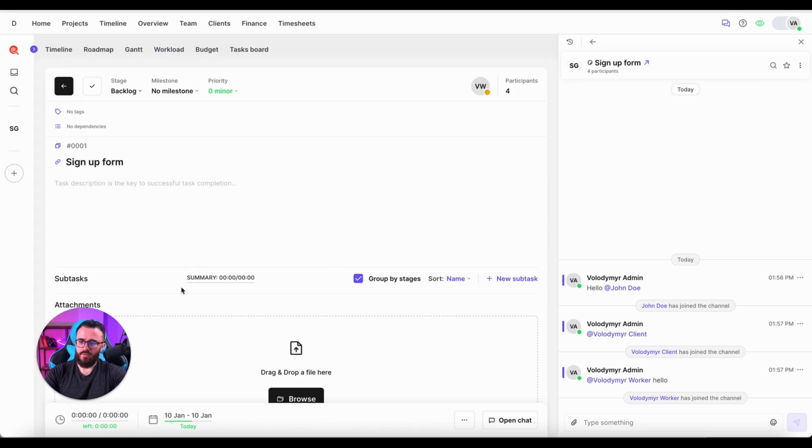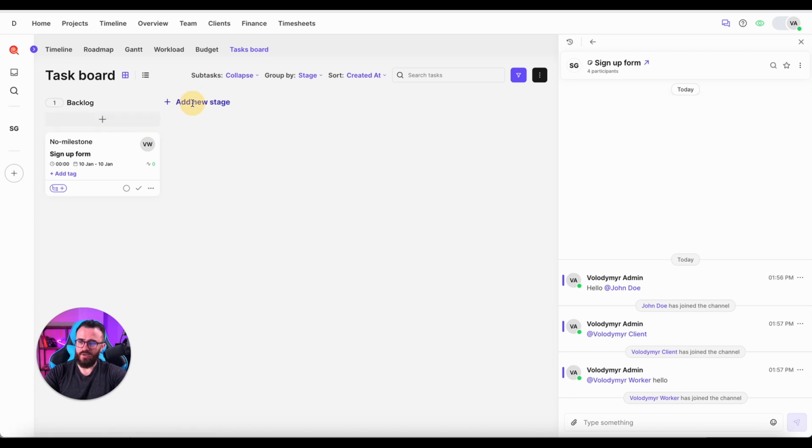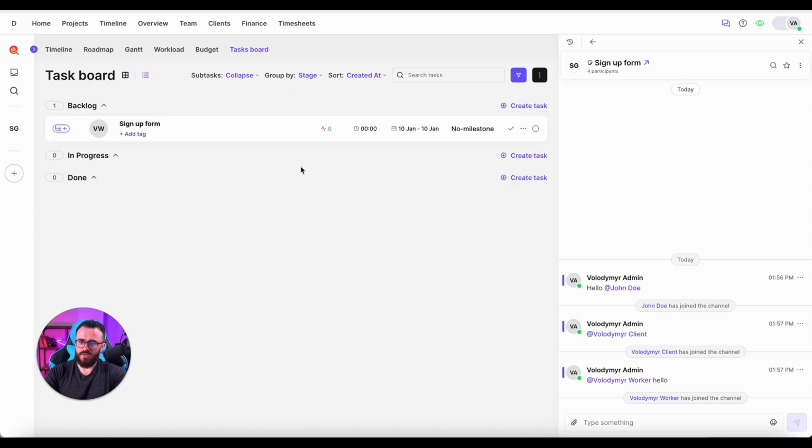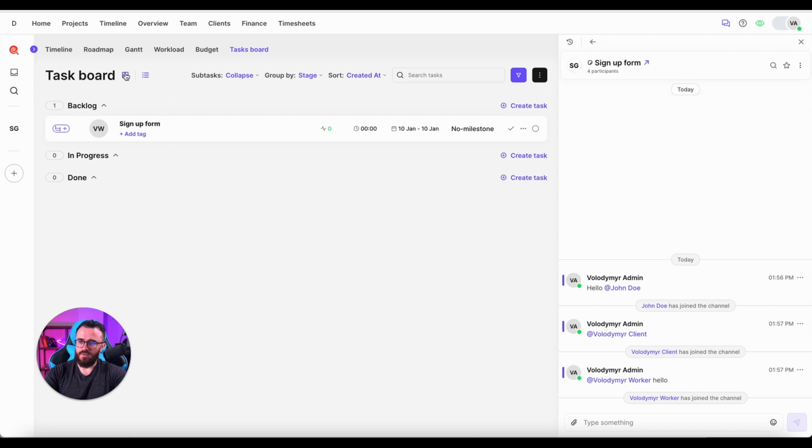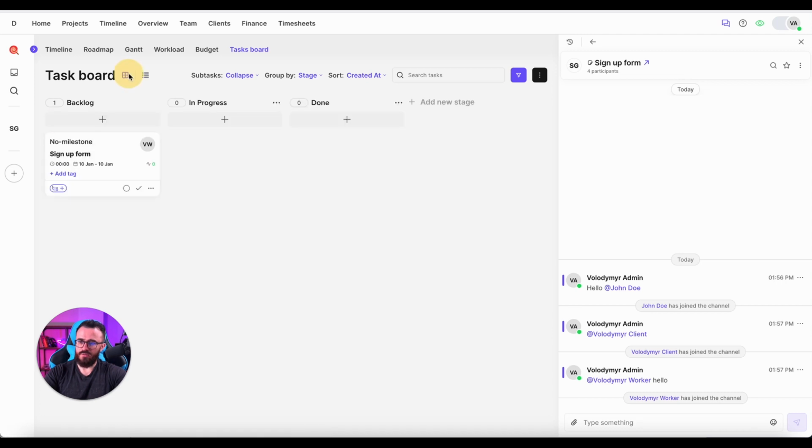So in this case, when someone creates a task, it has a lot of properties such as stage, milestone, priority. We will cover everything in this chapter, starting from the stage. So stage reflects whatever I see here. So we have backlog. We can create a stage in progress, hitting plus, and done. When you're inside the list mode, you can't create stages. You can only do this in this view. So here you can just read the task, create a task, but you can't create stages.